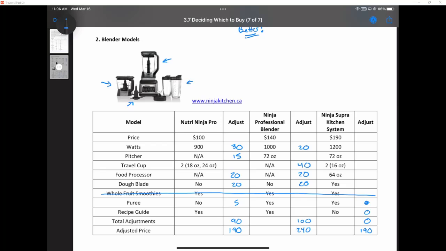But hopefully by now you kind of get the idea of how this works. Listing criterias that are important to you. List adjustment values that you would pay to upgrade from the lower ones to the highest one. And then do the adjusted price and figure out which one is the best deal based on the adjusted prices. So it's that one or that one, but not that one. All right, so that's it for the method.